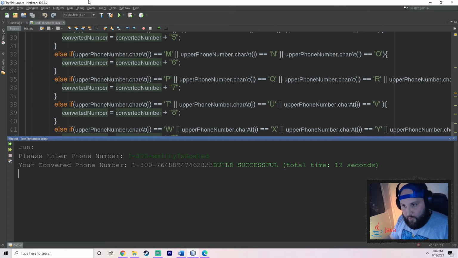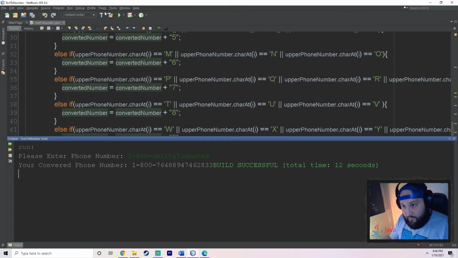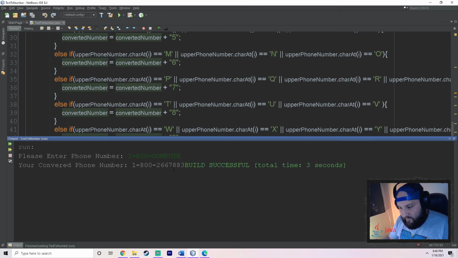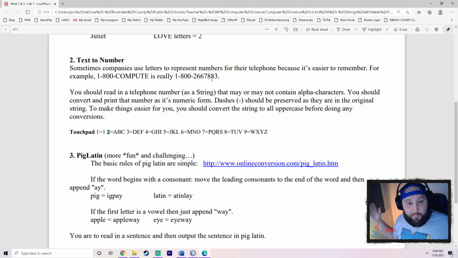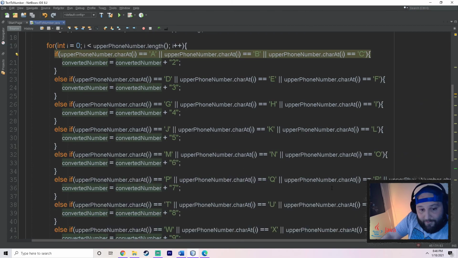All right, so if we want to double check ourselves, let's check the one from the lab. So 1-800-compute. Let's run it again. 1-800-compute. Oh, I spelled it wrong. 1-800-compute, and 2667883, and it matches, so we know our program works. So that's how you would do a quick conversion program. Next time you're watching TV and you see something you want to call and you don't know how to convert it, now you've got a program to do it.